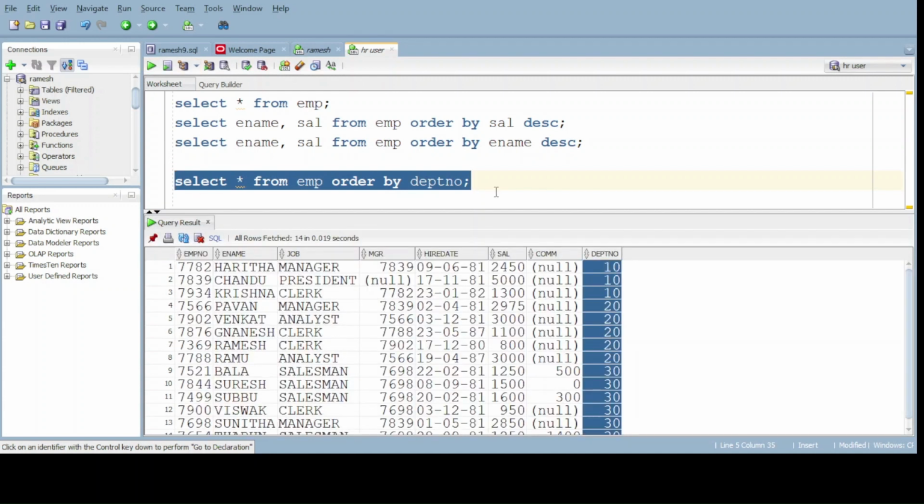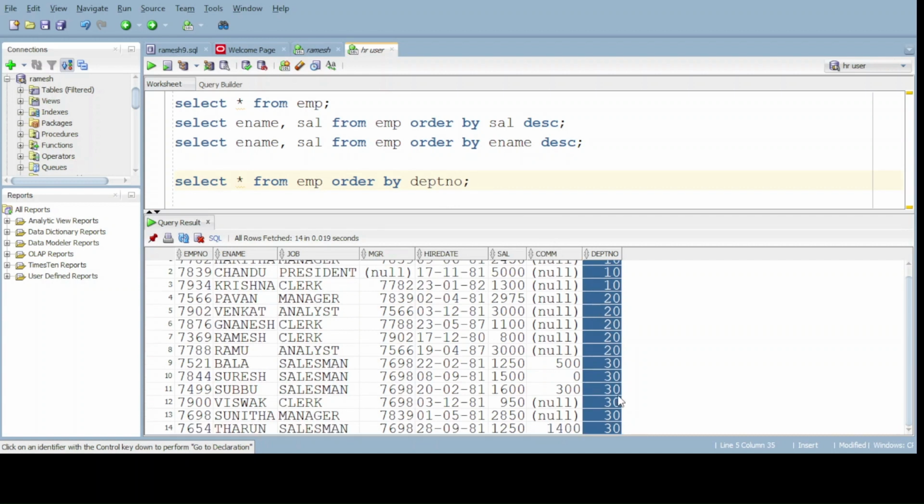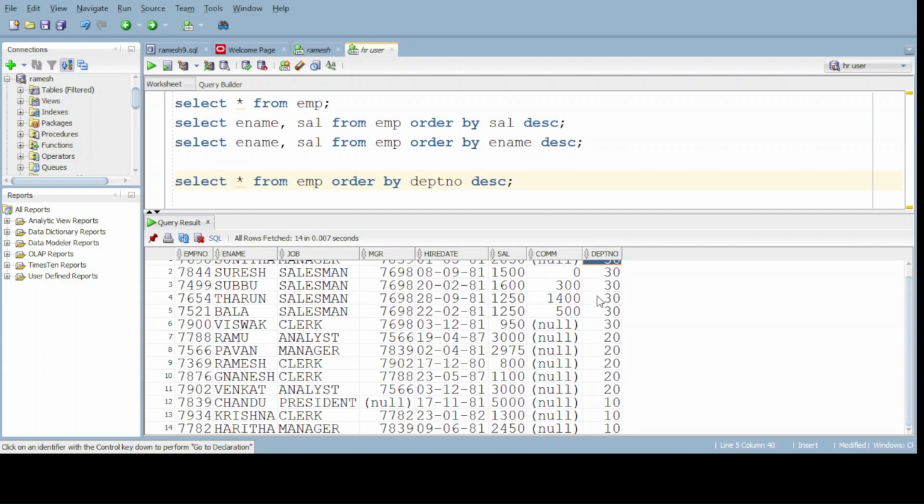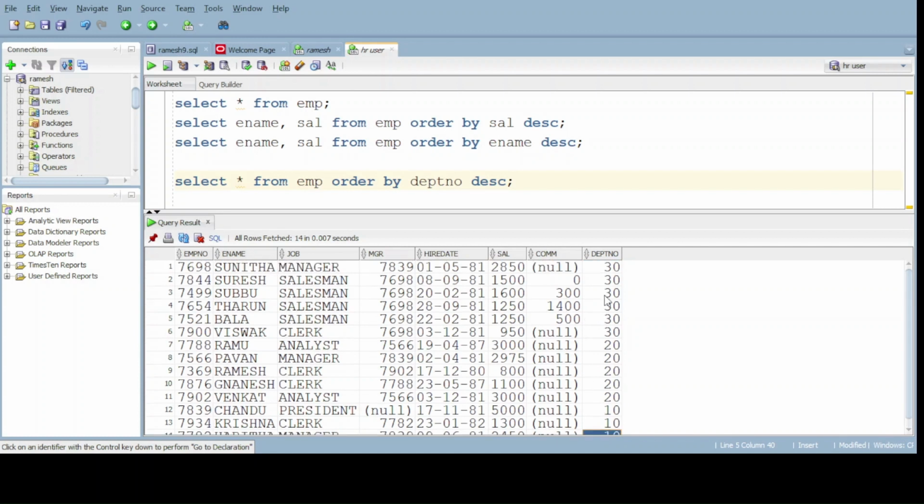Here the department number is in ascending order, because by default we get the output in ascending order: 10, 20, 30, like this. If you give the descending keyword DESC, we get the maximum to minimum. Do execute. Here we got the maximum 30. What is the minimum? 10. This is the descending order. We are applying on the entire table.